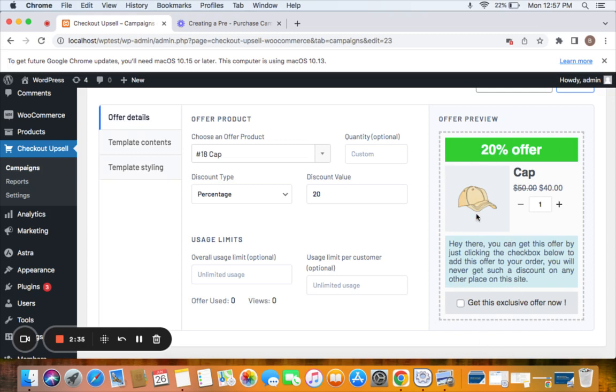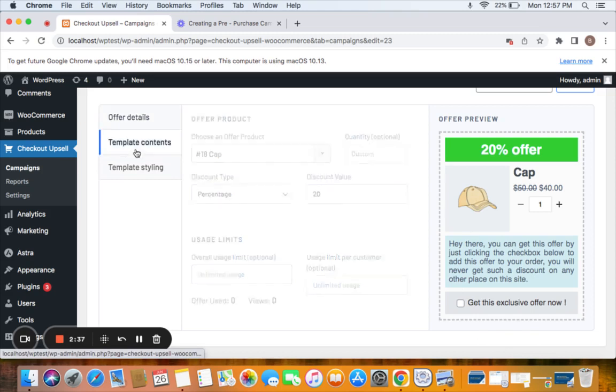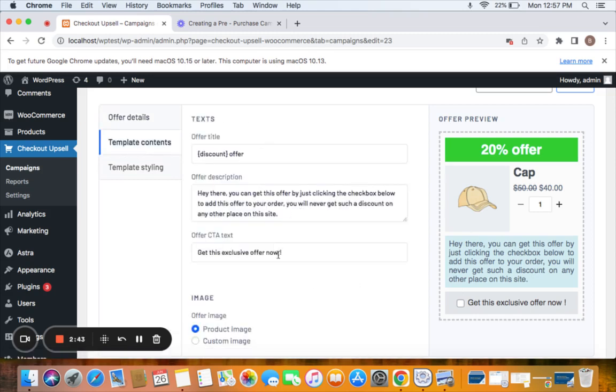To customize the look and feel of it, you can go to template contents and you can find different elements that you can customize according to your needs. The first one is the offer title. You may have to keep the shortcode as it is, as that retrieves the value you've set. And then you can also change the title if you want. Then goes offer description, which we see here. You can just change this according to your needs by just clicking on this box and editing according to your needs. And third one is the offer CTA text, which is this.